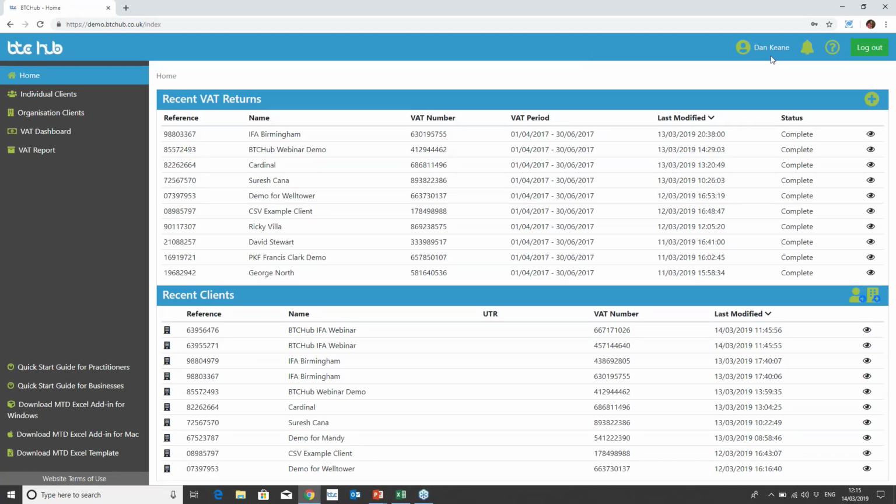On the right hand side, you're going to have your user. With a standard license of BTCHub, you're going to have 5 users of the software. You're also going to have a notification bell, which will provide updates when they're made available. It being a cloud solution, the software is automatically updated, so you don't have to worry about running any updates, but we will provide you information on when updates have become available and the features that have been included.